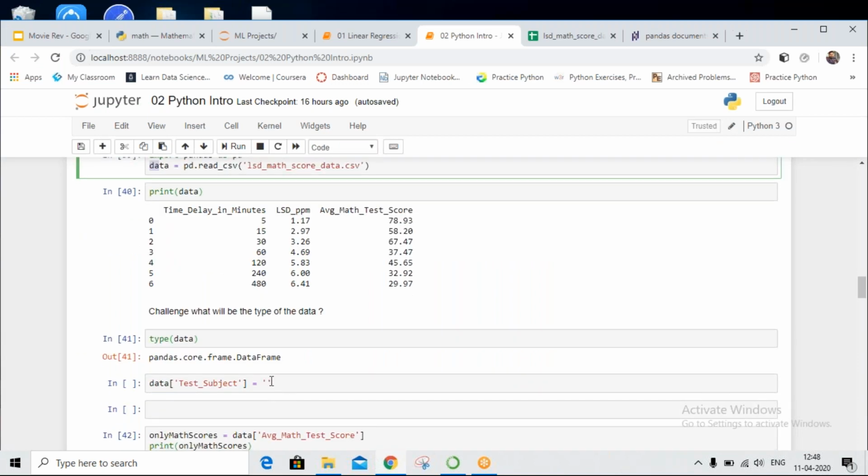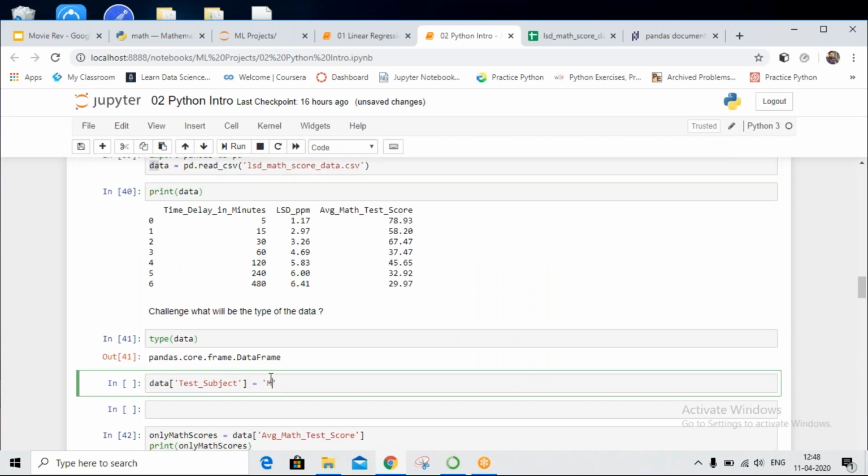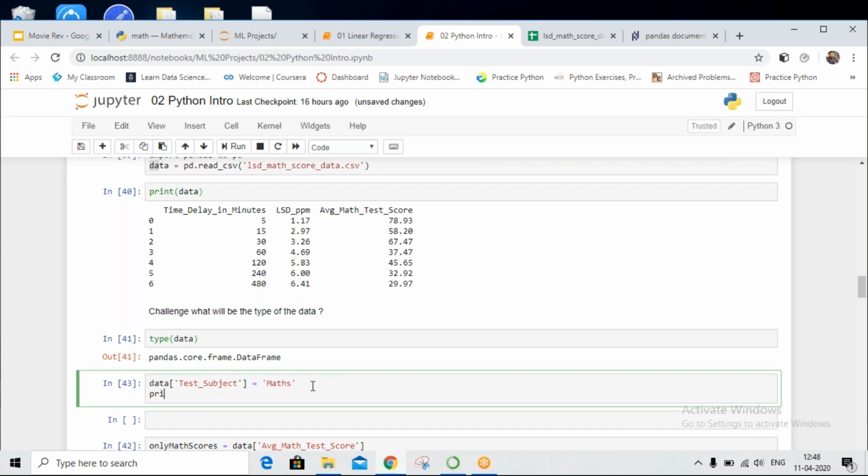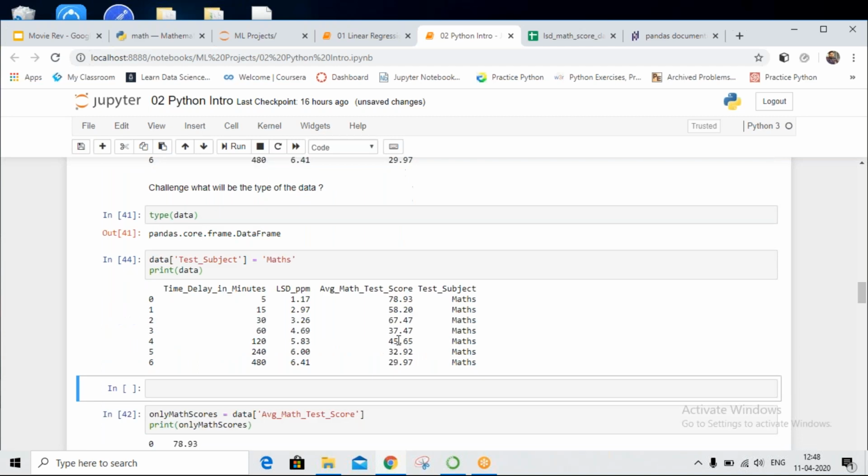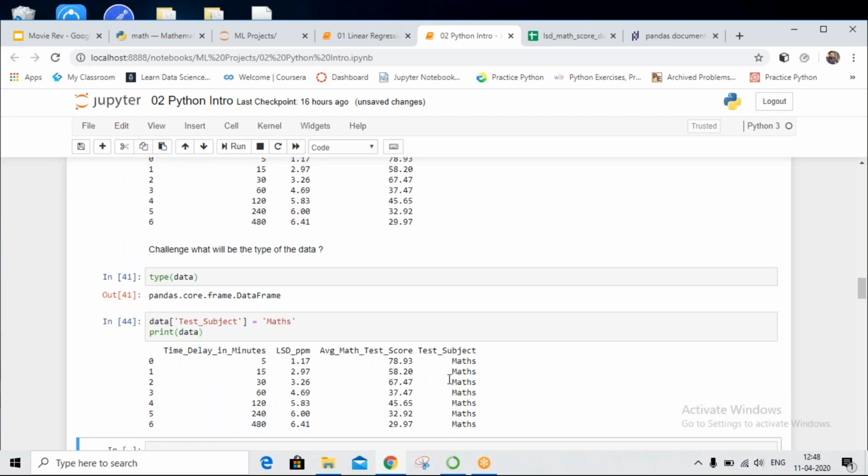So we were creating a new column. We want the values to be maths, as we all love maths, so I'll give the value as maths. Now let's print the data and see whether it added a new column or not. Oh yes, it did. It has now added this new column.